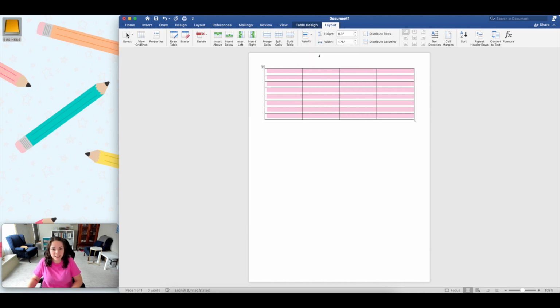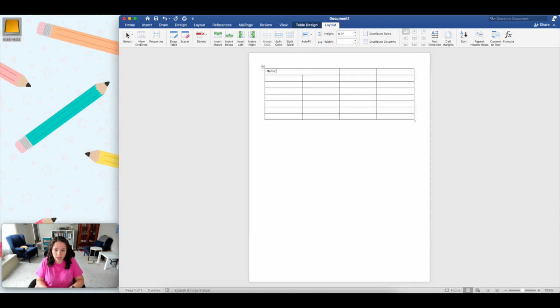Once I have my table set up, I don't want it changing without me telling it that I want it to change. So let's say that I'm setting this up for notes and I want the top of it to have the name and the date. So I would take these 2 cells here and merge them together. Then I can type in name and put in that line.